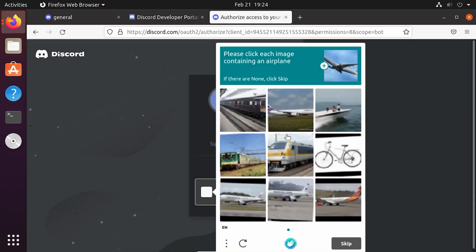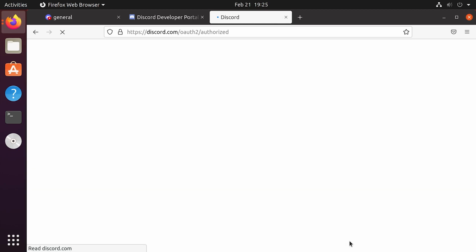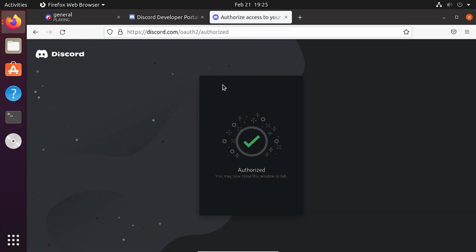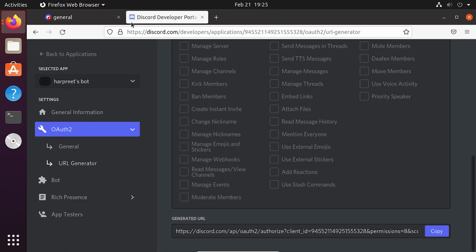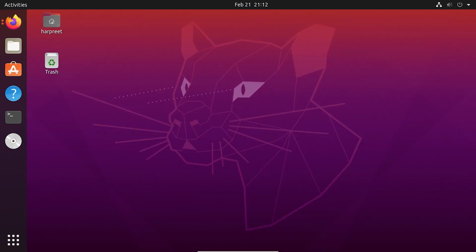Do a quick CAPTCHA check here. And just like that, we've authorized it. We can close this tab and go back to our server, and we'll notice that Harpreet's Bot just joined the server. So now when we build our bot and we program it to join, it'll go ahead and join this server. Now that we have our bot application set up, we can finally start writing our code.